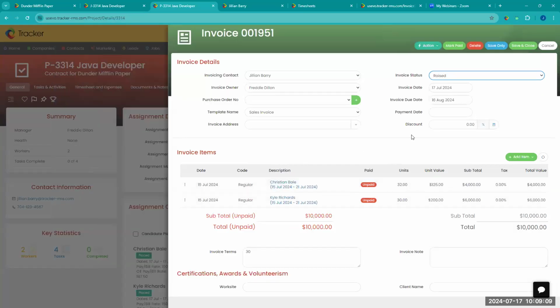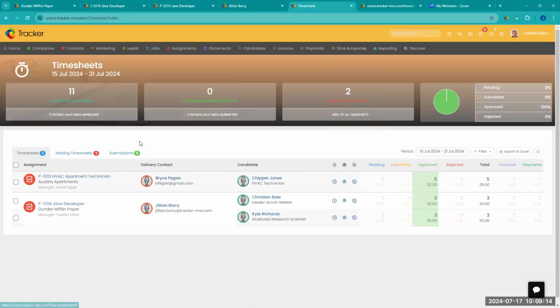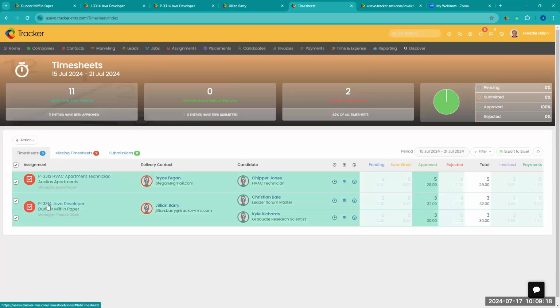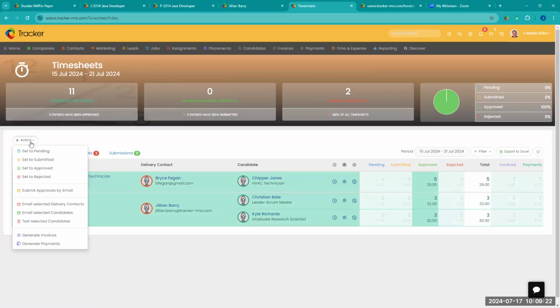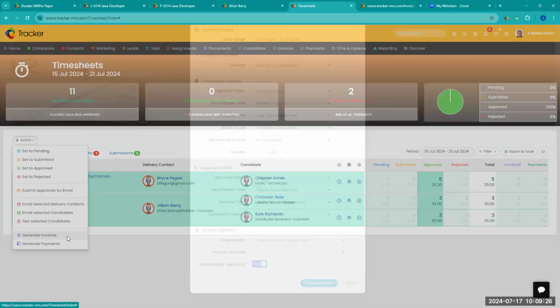So I'm going to go into our actual timesheets tab, show you how to raise these from here. Do you see our timesheets? I'm going to group select them. I can also do this individually. I'll go into that action menu and just select generate invoices right here.